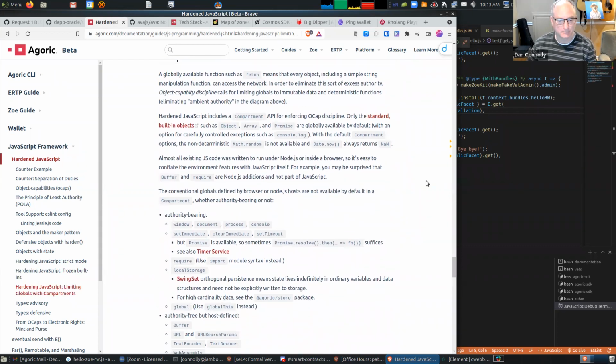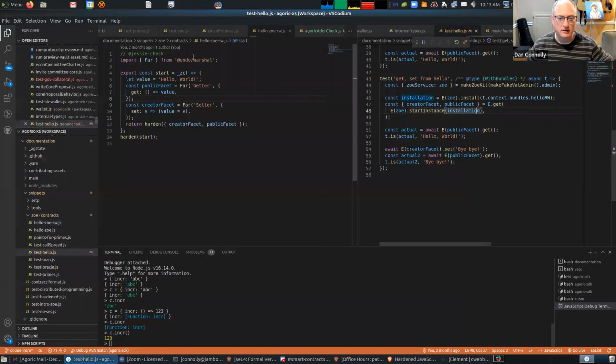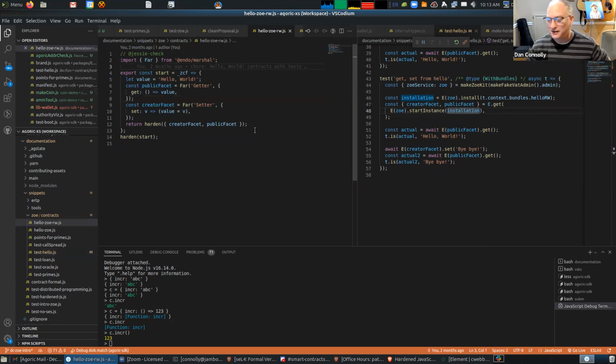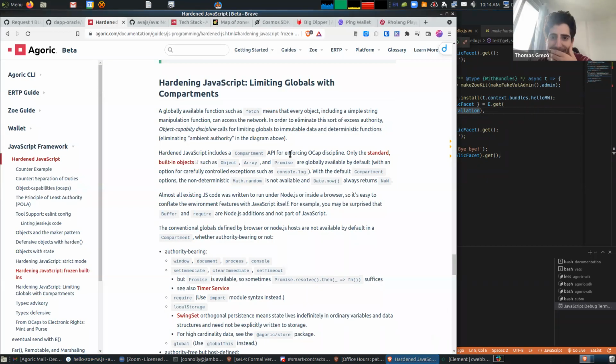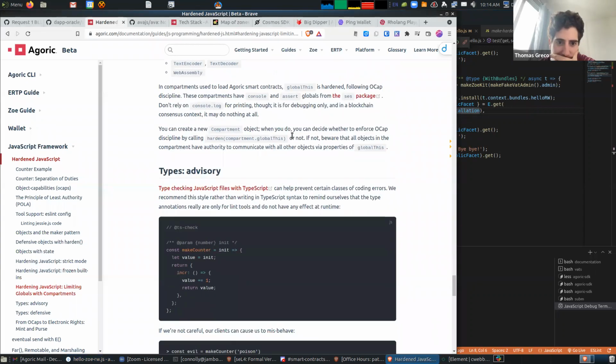And when you're in this smart contract world, there isn't a fetch object. There is no window object. You can't touch the outside world except in certain ways. When the start function is called, it's called with the ZCF, and other than ZCF, there's no way this code can touch the outside world, right? Yes. Right. Self-contained.